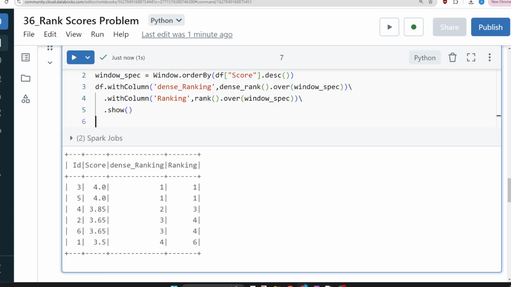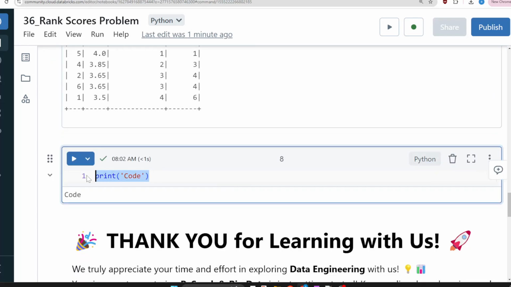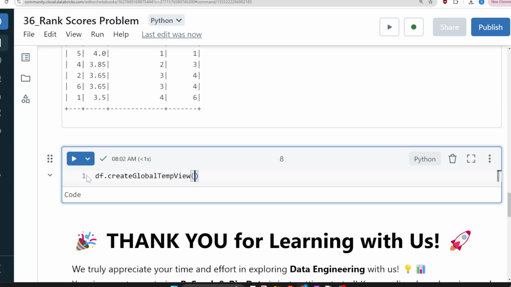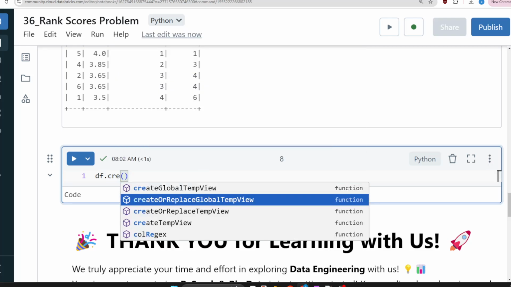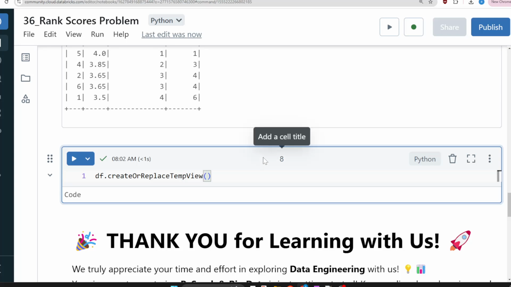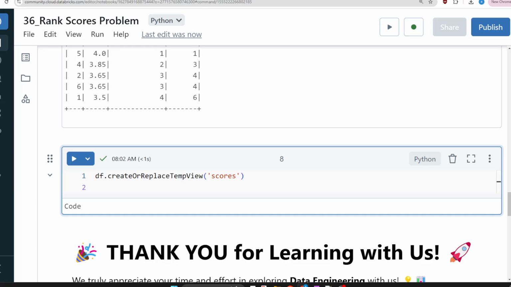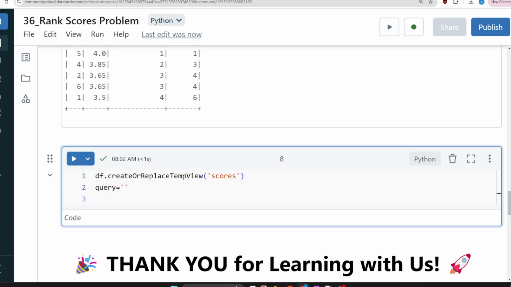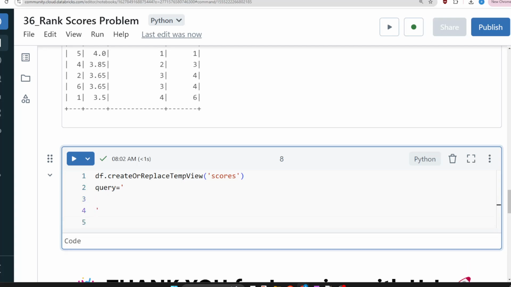There is one more way how we can solve this particular problem with the help of spark.sql, right? What we do is we register the data frame as a temporary view. Okay, create or replace temporary view and call it score. And we will write a query, correct? Let me write the query here, right? The query will be something like this.